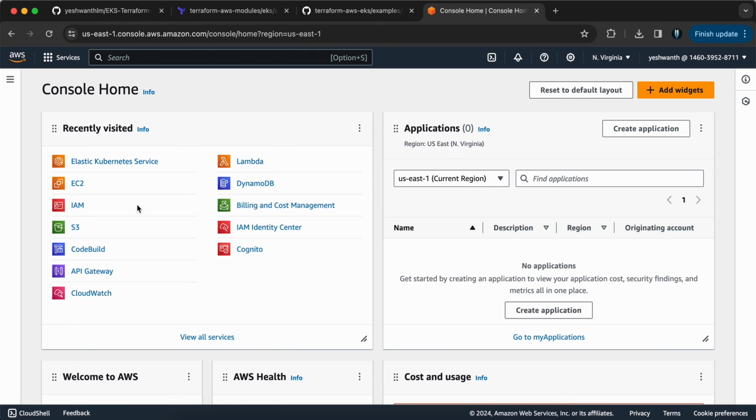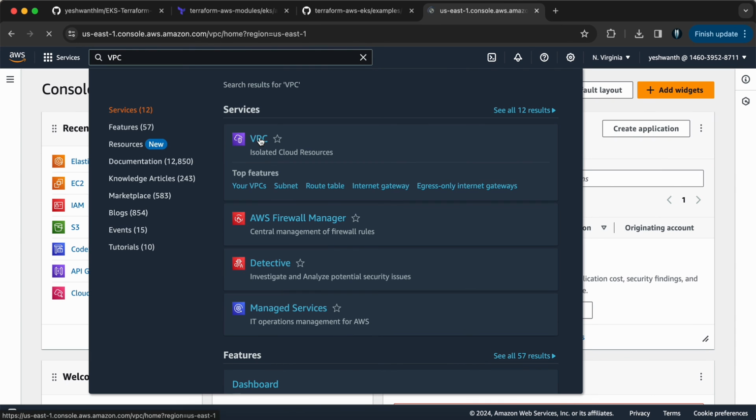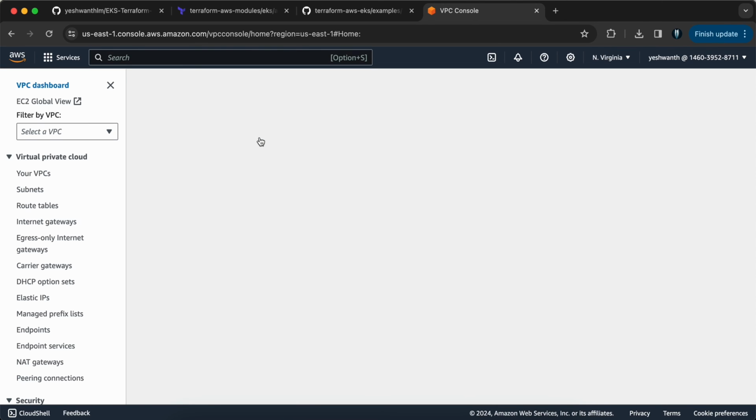Now let's go back to our VPC and see if we have the VPC created or not. To do that, I'll just search for VPC and open that. And you should be seeing a VPC with the name Monk in Cloud. Let's verify that.